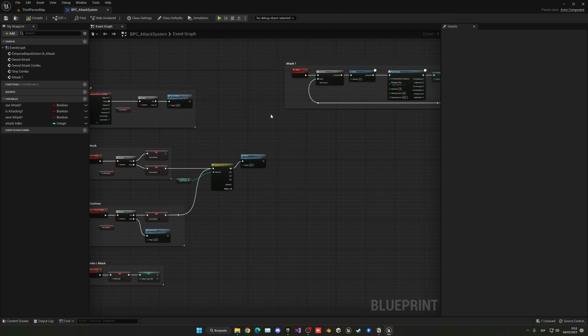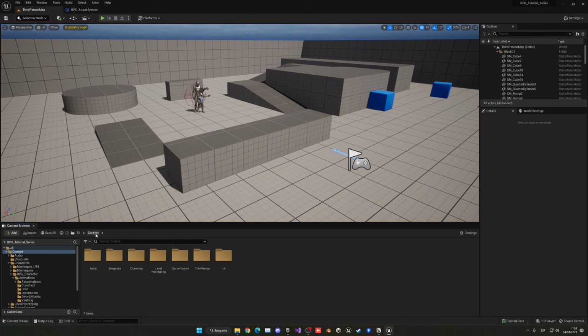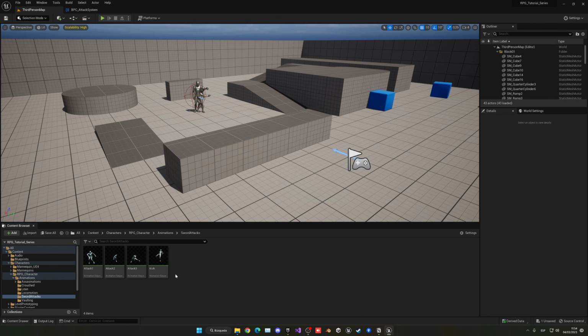So now, yes, it is time to start creating the anim montages. Let's go into Content, Characters, RPG Character, Animations, and then the sword attacks. Later on in the future we will have different attacks, so these are the generic sword attacks. But in the future, if you want to add different states of weapons, like for example a hammer that you hold with two hands, of course you can implement that, and we will try to implement it. We'll see how this series goes. Of course we'll also implement a bow and attack system, but that's a bit different.